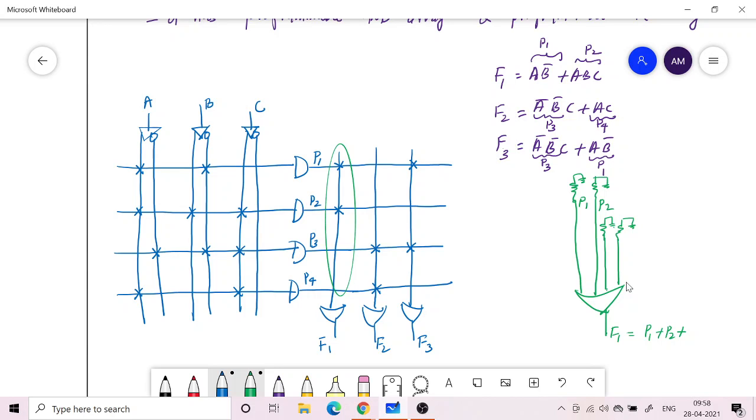Suppose P1 is 1, then all the drop will be across this resistor, and the input to the OR gate will be 1. If P1 is 0, it will be 0. So whatever the value of P1, that will go to the input of the OR gate without problem, because there is a resistor through which we connect it to the ground. But if it is unconnected, we have an advantage: it will be treated as 0.